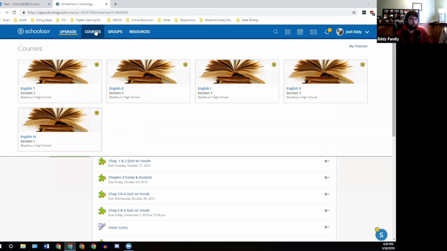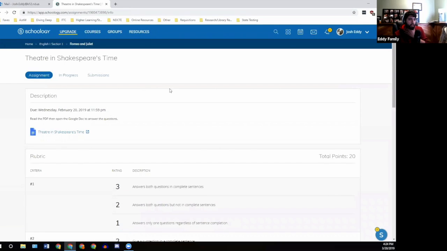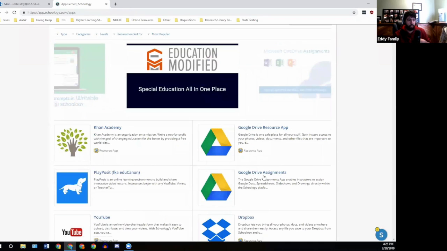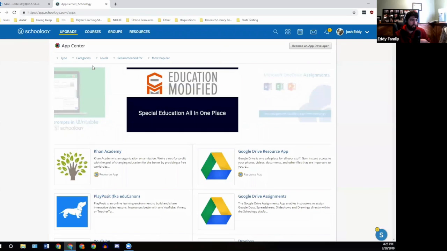If you have, say, all true, false, and multiple choice, it will grade it for you right away. There are a couple other teachers in Washburn who also use Schoology, and every once in a while when we find a new feature, we share it with the other teacher. I actually have it set up to use these apps. One of these waffle-looking icons here is the App Center. If I go in there, I can link and download a Google Drive app to my Schoology. What that allows is this assignment that I have set up, which is just called Google Drive Assignments. You can download that to your Schoology, basically.